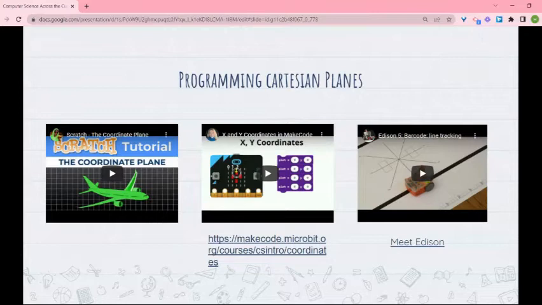With the microbits, in this case, you wouldn't necessarily have to have the physical microbit. You could make these programs and run them on the simulator. So I've given you a little video about the XY coordinates, and this is a little bit different in how they use XY coordinates, but a good lesson.